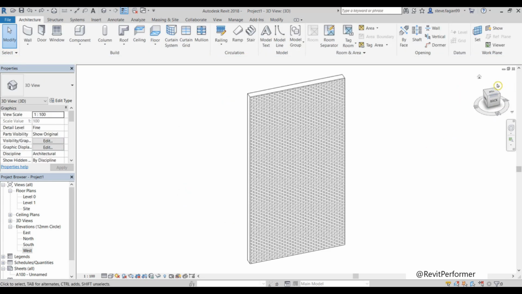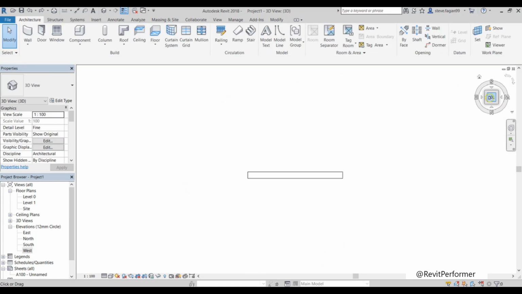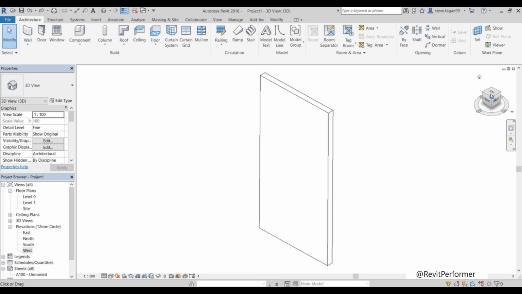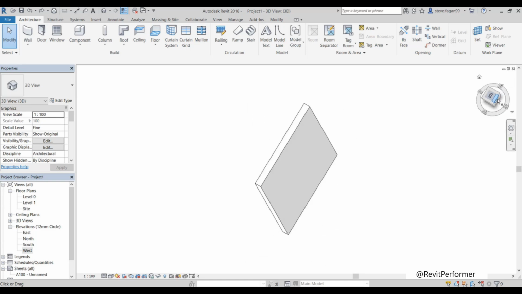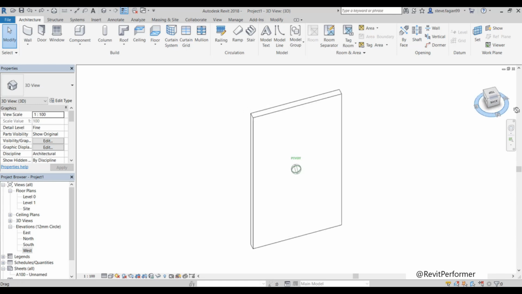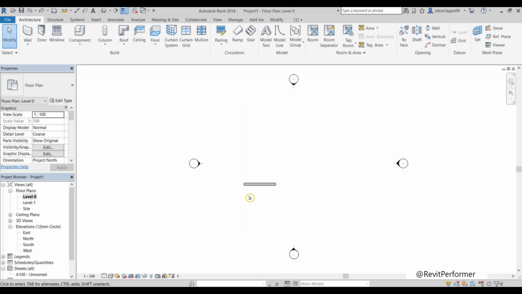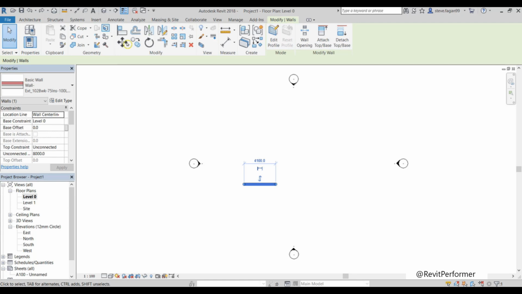In the top right, we have the view cube, which is another way that we can navigate the view. So we can either click and select the view cube itself. We can also rotate the view as well. I'll go back now to my level 0, and I will just create a couple of additional walls.